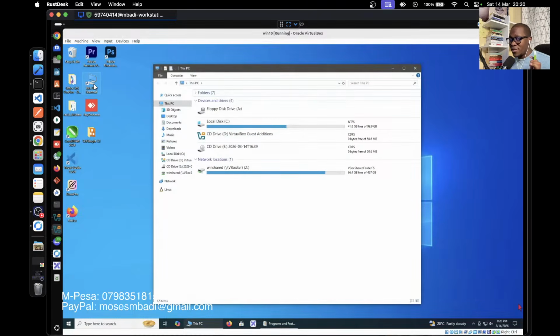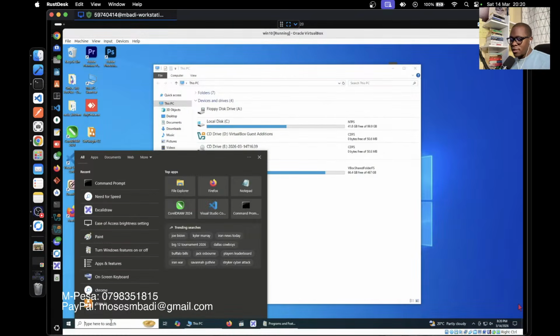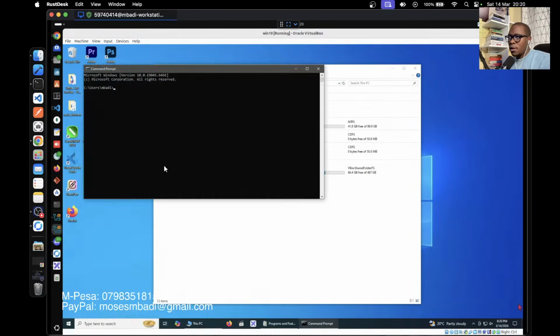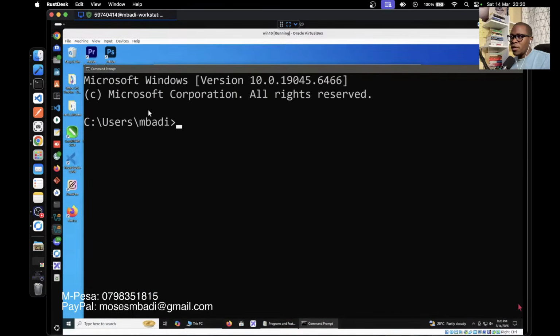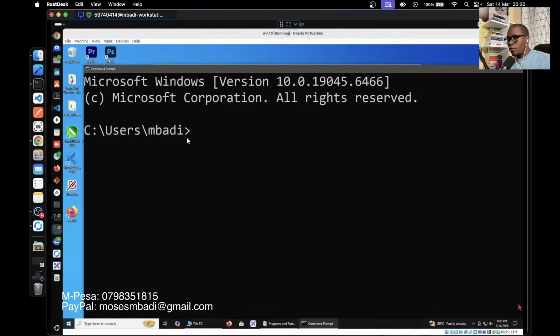However, when you open the CMD, and I need you to pay attention here, it does not open the desktop. So let's just give that a try and see. CMD, then we zoom in. So as you can see, CMD by default opens your users folder, the one we just accessed, C users Mbadi. It opens the home directory of the user you're logged in as.